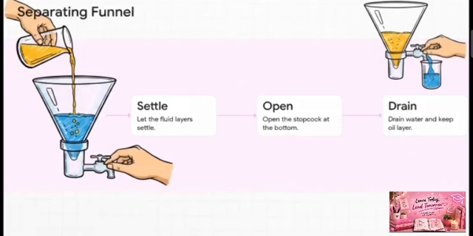Let's talk about oil and water. They are completely immiscible. They absolutely hate each other. If you shake them up, they're just going to separate right back out. So we just let gravity do the heavy lifting for us by using what's called a separating funnel. We pour the messy mixture in and just wait. The heavier water settles down to the bottom, and the lighter oil floats nicely on top.